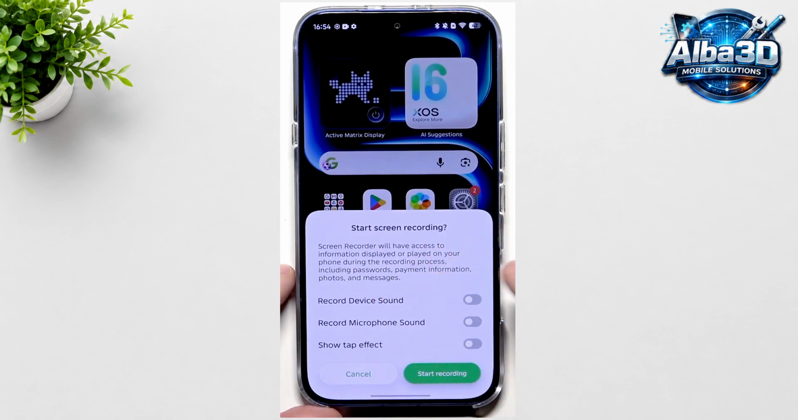Tap the icon, then choose your settings: record device audio, microphone sound, and show tap effects. Select your audio source, then tap Start Recording.